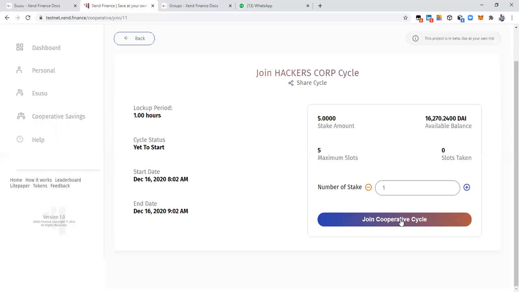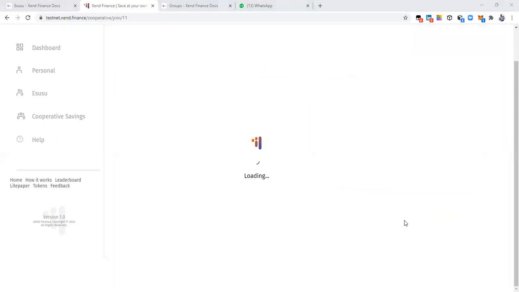So it took me to the page showing me the details of that cooperative cycle. Then I'm going to click join cooperative cycle. The MetaMask modal appears, so I can authorize the operation. I'm going to click confirm to authorize the operation.